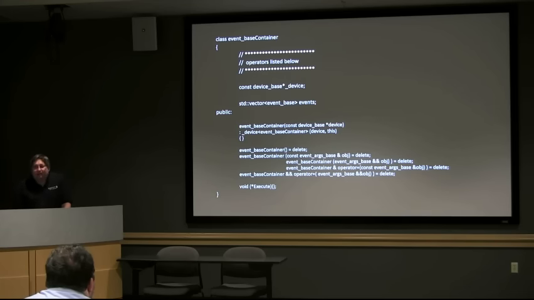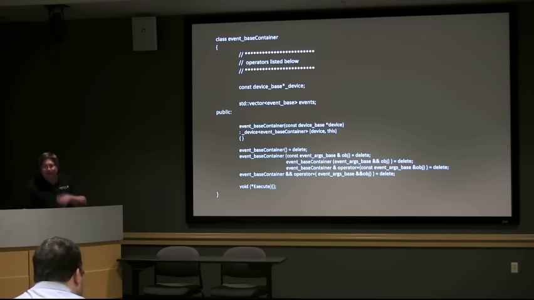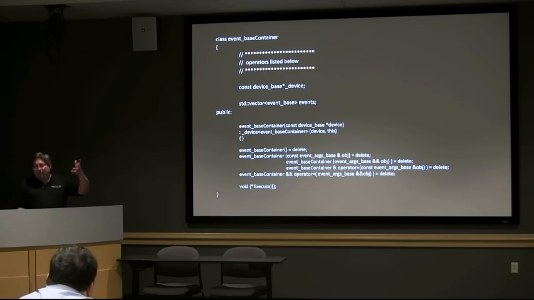Well, I'm storing the events that will be used in that particular container. I guess the base class would be like the mouse event would be inheriting this base class. So therefore, that's why it's easier to use an interface to get all the different events.